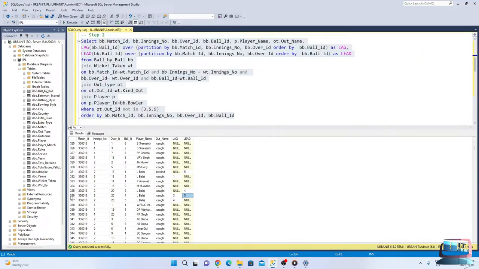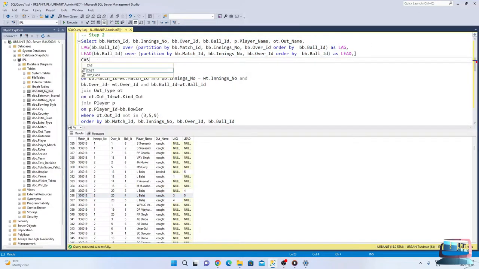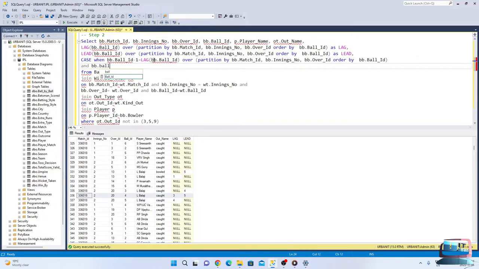Now I want to see the deliveries, and only those deliveries where the hat trick happened. So in order to narrow down or filter these, I have to use a condition. I have to use a case function. So let me show you the condition we are going to use. In case, we want to see when the ball ID minus 1 was equal to the lag, and then the ball ID plus 1 is equal to the lead. So when this condition happens, it will be our hat trick. So let's do that. So case, bb ball ID minus 1 is equal to lag. And at the same time, when the bb ball ID plus 1 is equal to this.